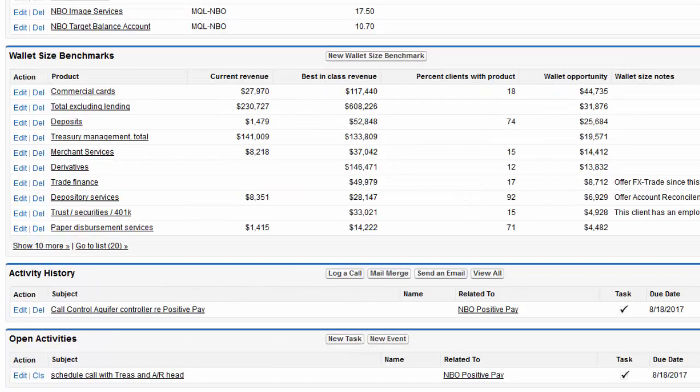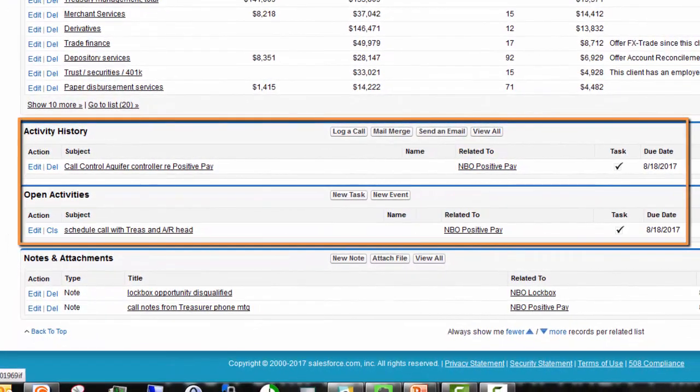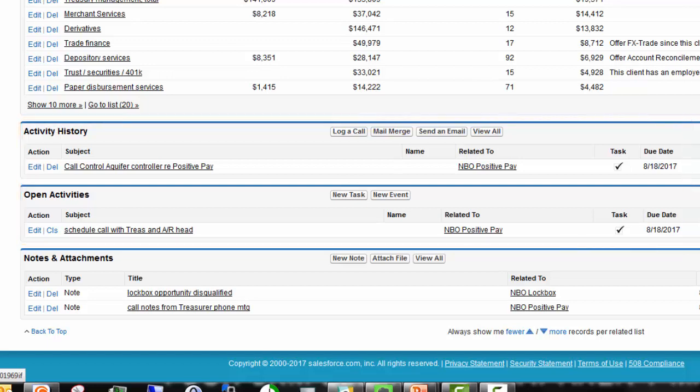What happened next is that Jared held the call with Larry Bell on August 18th as scheduled and further qualified Larry's interest in the opportunity. This is tracked as a Salesforce activity since it's directly managed by the relationship manager.